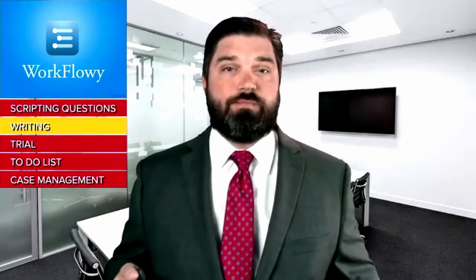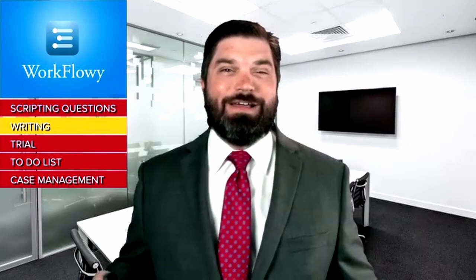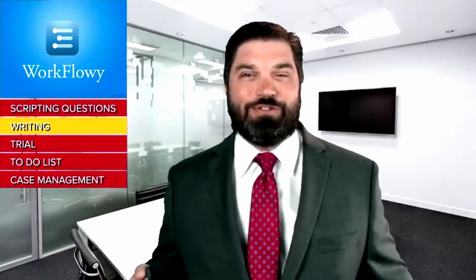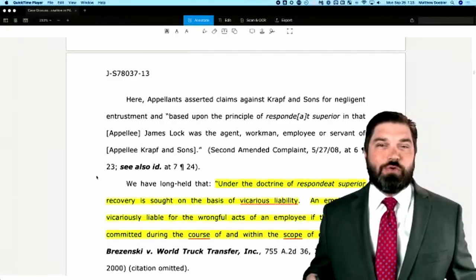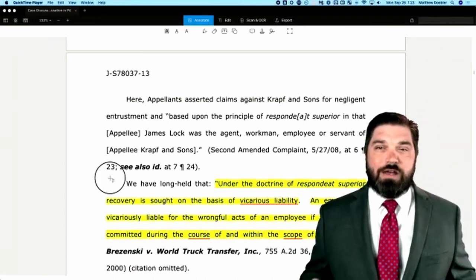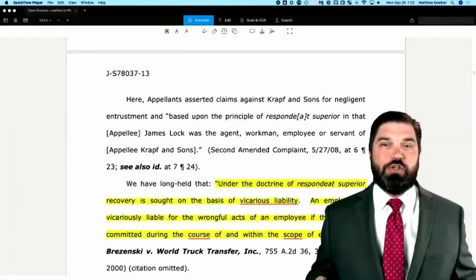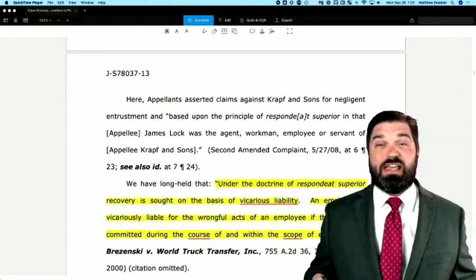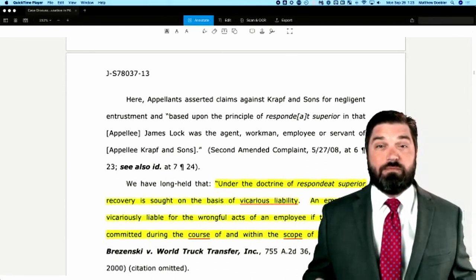Okay, writing. Obviously, an outlining tool is helpful for writing. But check out this feature. As you're doing your research, when you find a source you want to include in your brief, you simply take a screenshot of the document.